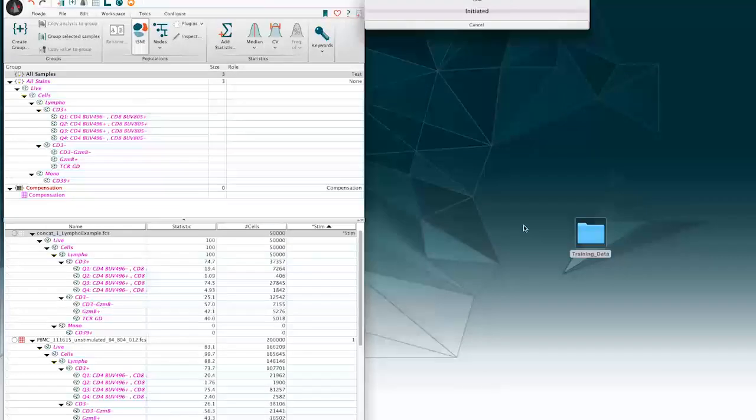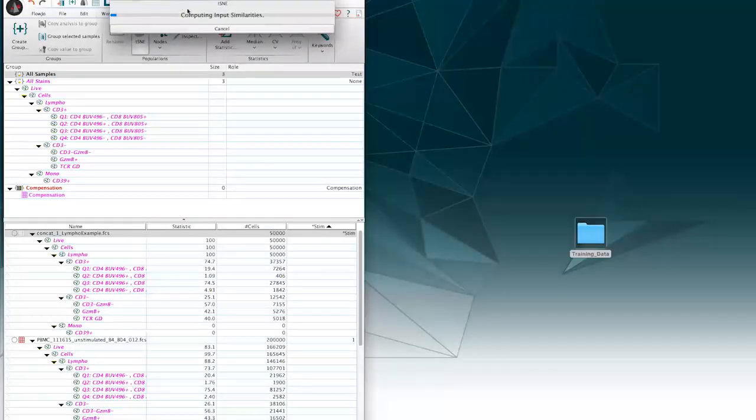So I'm going to click run. It's going to give me a bar showing what it's doing. It's computing the k nearest neighbors, and then it's going to start doing this iterative calculation to embed the data into 2 dimensions.